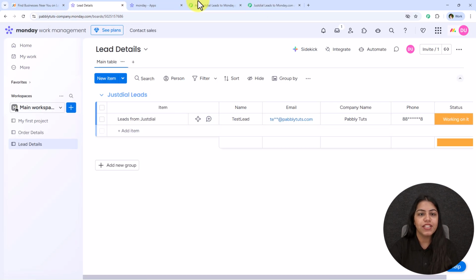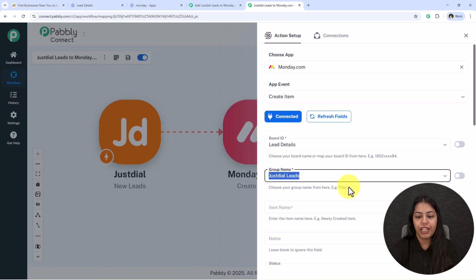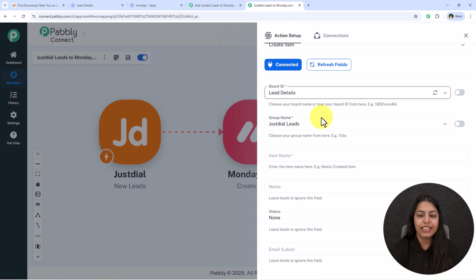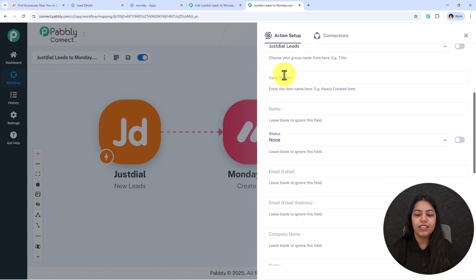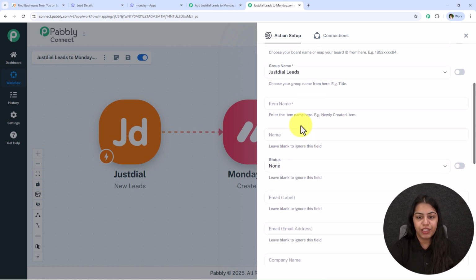So as you can see, I've successfully selected it right over here. Now you have to make sure that you select this according to your own board or your own group name. Alright, now let's move on further one by one. I'm just going to enter all of these details.